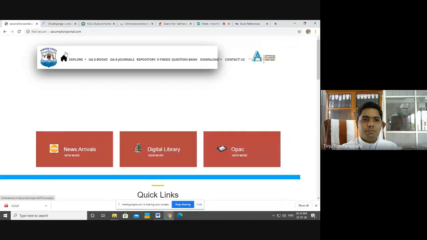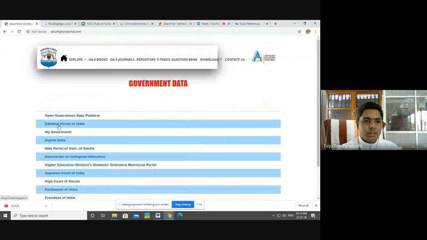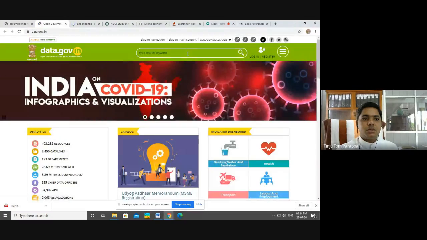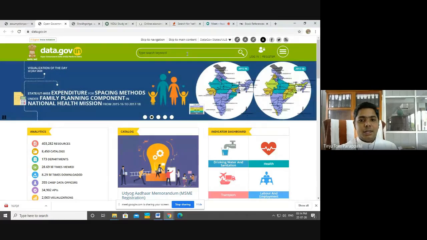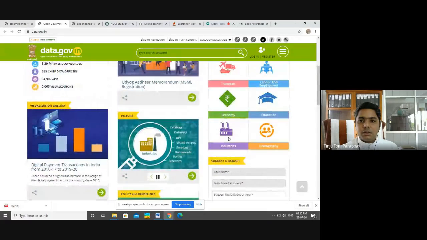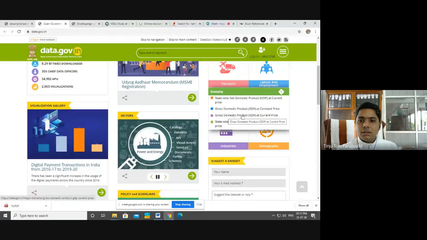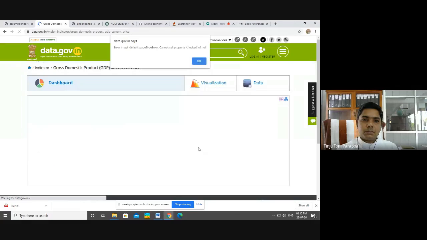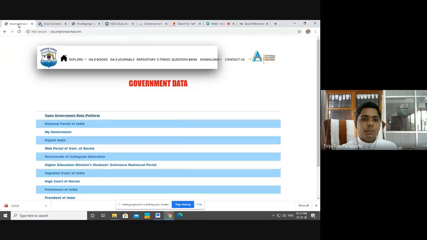Then we have another one, which is government data. In this, it is important, the open government data platform. So this is also a venture of the Government of India. This provides us with statistical data of different aspects. You can search here, and they will provide us with the statistical data. For example, regarding economy, gross domestic product, current price. They will provide us with a graphical representation of the same. Some error has happened. It's not coming. Okay, that is open government data.